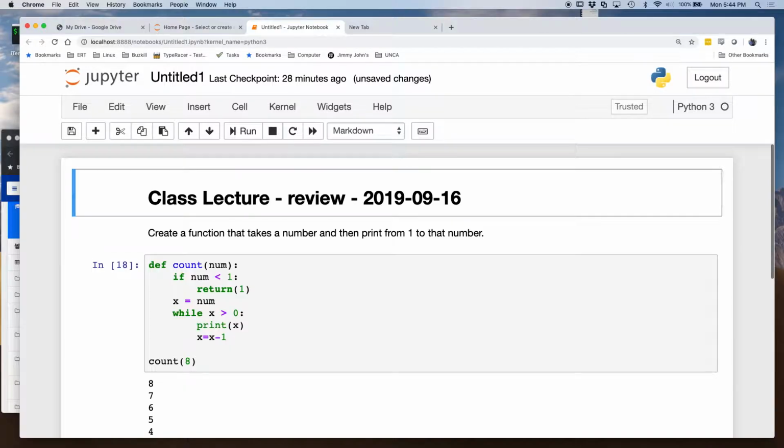Everybody okay with what we did? Some of these things you really have to just go a line at a time. Okay, I've got an 8. Is num less than 1? No. So I'm okay. X is 8. While 8 is greater than 0, print 8. Reduce it by 1. Is 7 greater than 0? Just trace through it sometimes is what you have to do. There ain't no shame in it.